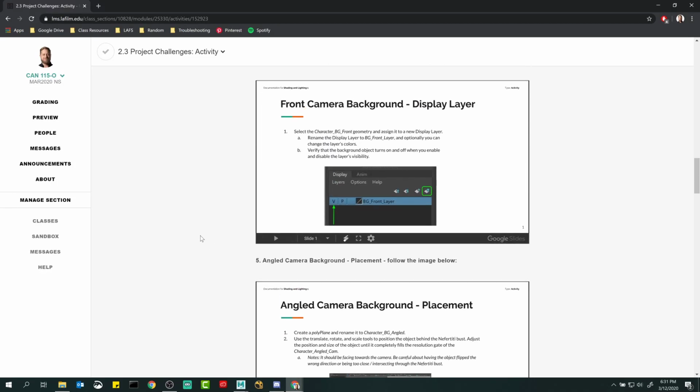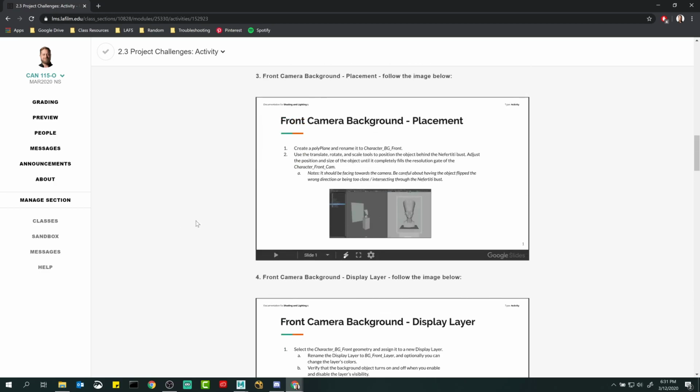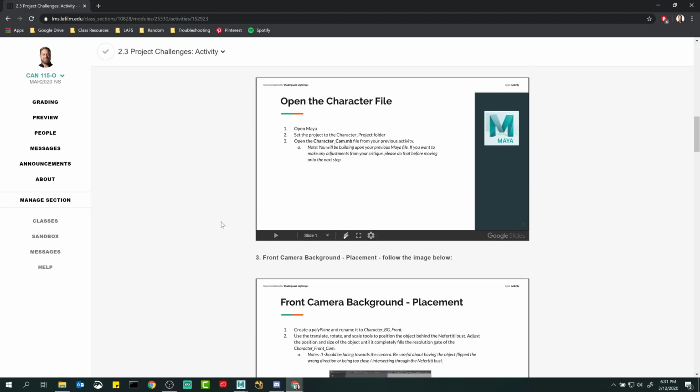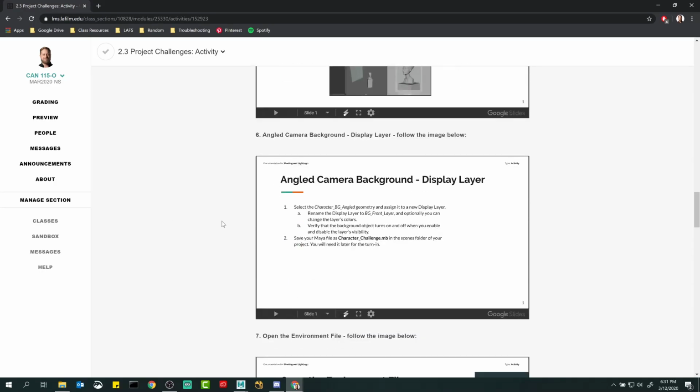So when I go in there, I'm just looking for naming, making sure if I turn the layers on and off, the background's disabled properly. I'm checking to see that it fills the resolution gate. Did you name the objects in the outliner? All the fairly simple standard stuff I look for.